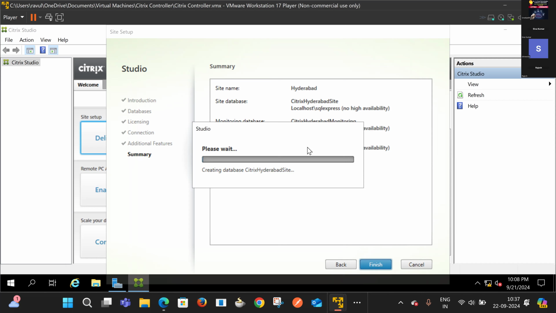Okay, so once the database has been configured, the site is getting configured now. Then once the site has been configured, we can perform the administrative activities.